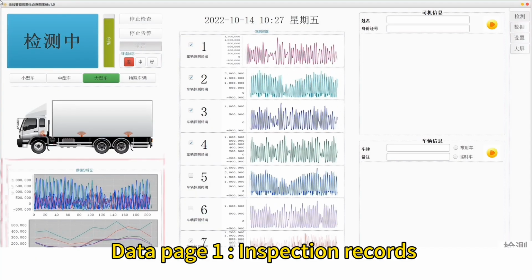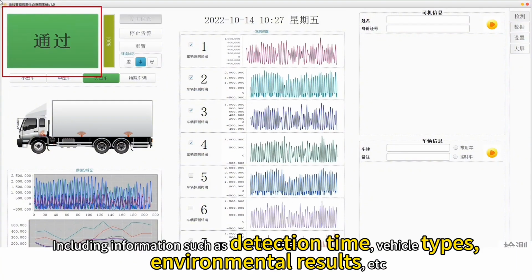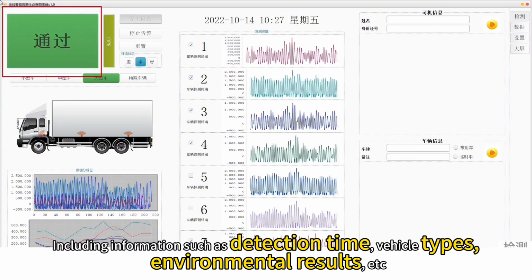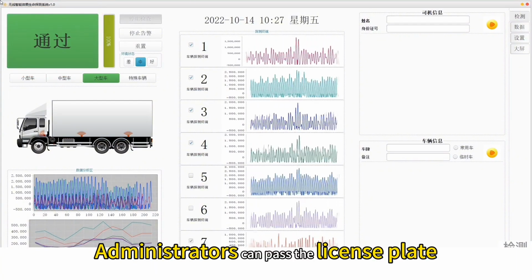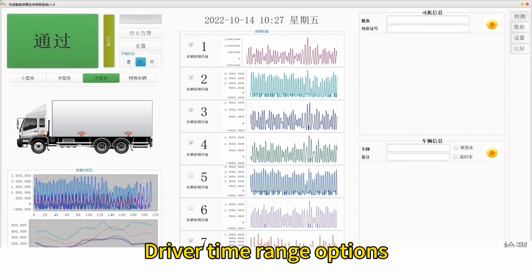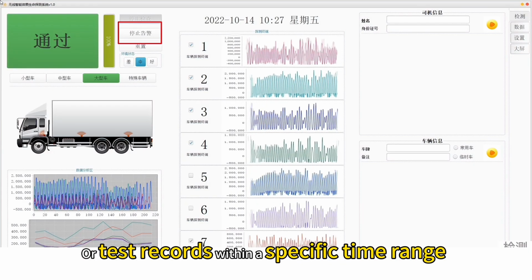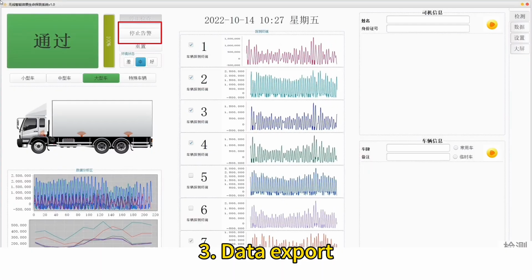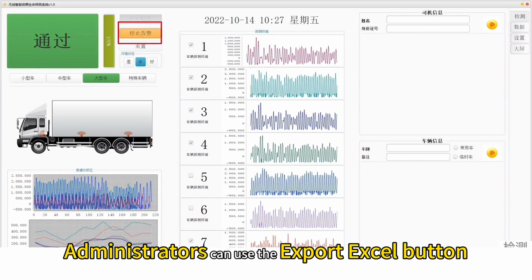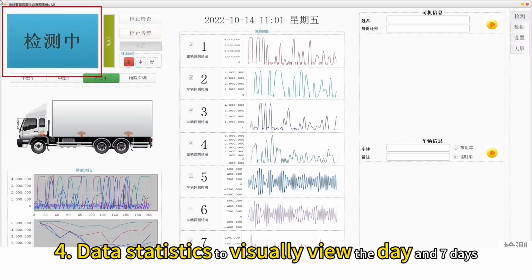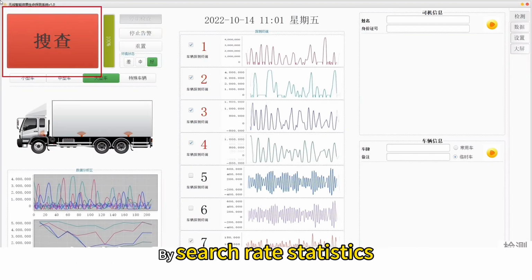Data page. 1. Inspection records can be viewed, including detection time, vehicle type, environment, and results. Second, data retrieval. Administrators can use license plate, driver, and time range options to search for specific vehicles or within a specific time range. Third, data export. Administrators can export the records by clicking export. Fourth, data statistics. You can directly view the daily and 7-day search rate statistics.